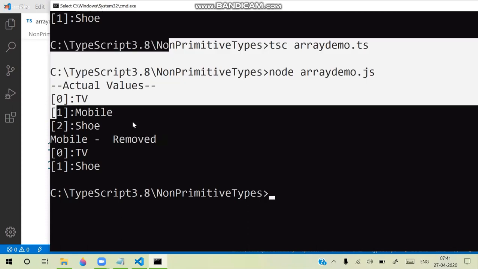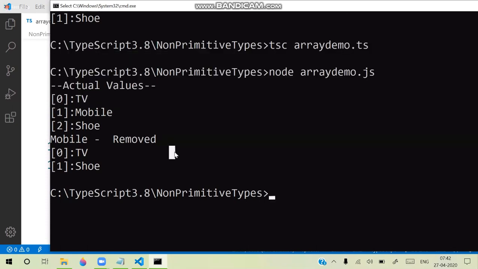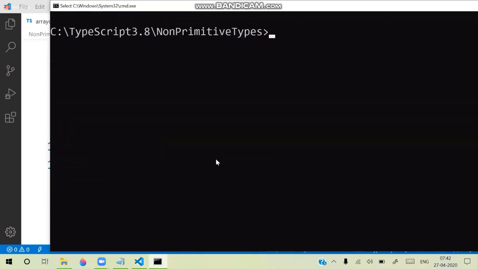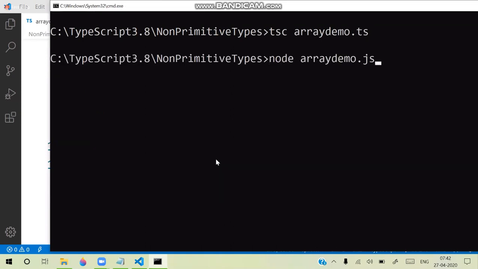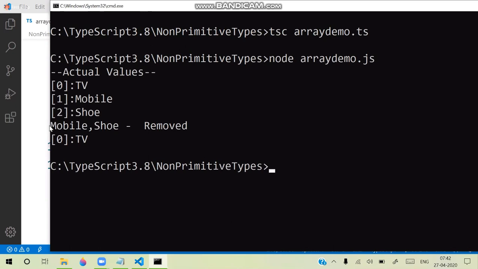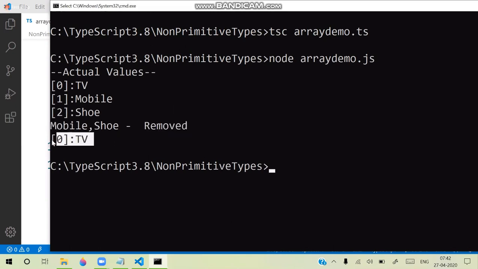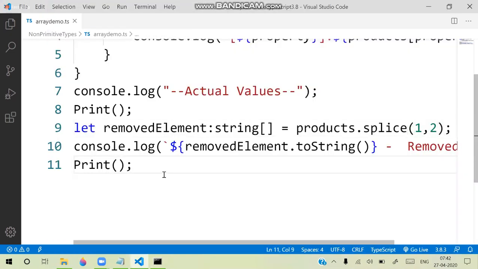I want to remove 2. That means I will keep 2 here. And this time you can compile and see. It will say how many items to remove. You can see it is removing mobile and showing removed, and finally you have only one value there. Right? From one index, how many to remove, we can define. That you can manage by using the splice function.